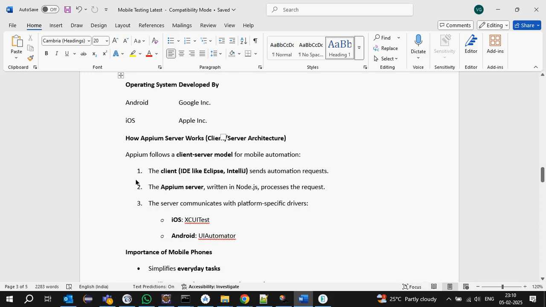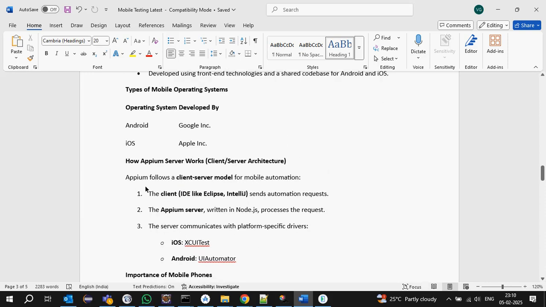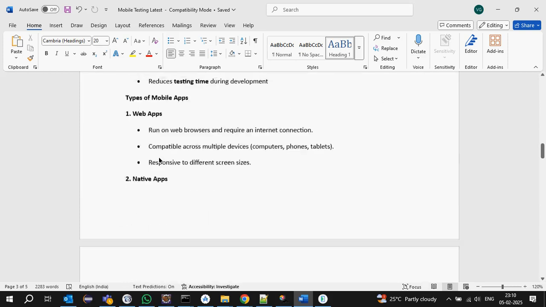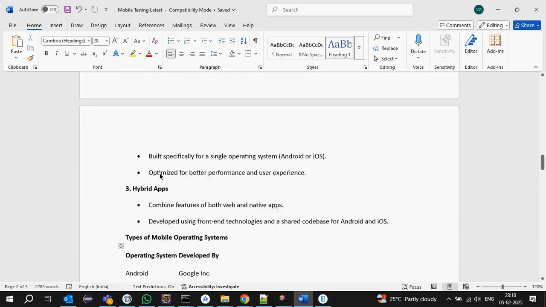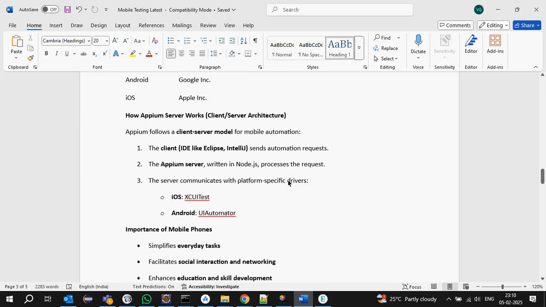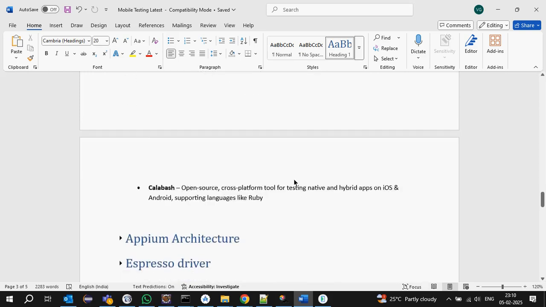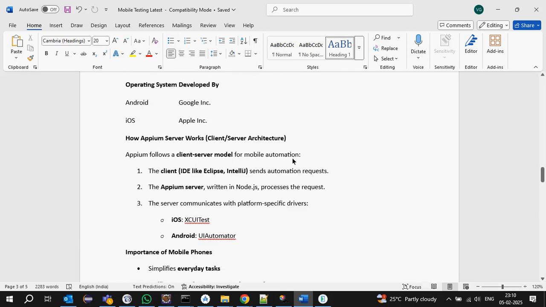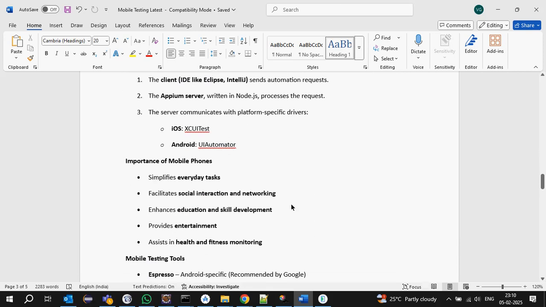Now next, how will it work? These are all different types of applications: web apps, native apps, hybrid apps. We can automate all these by using Appium. And how does the Appium server work? Basically it is a client server architecture. The client sends the request, the API server will take that request and execute it on the device.